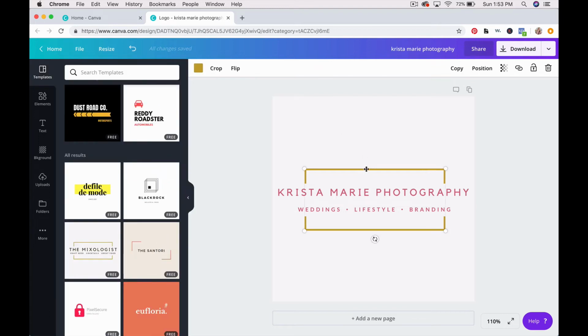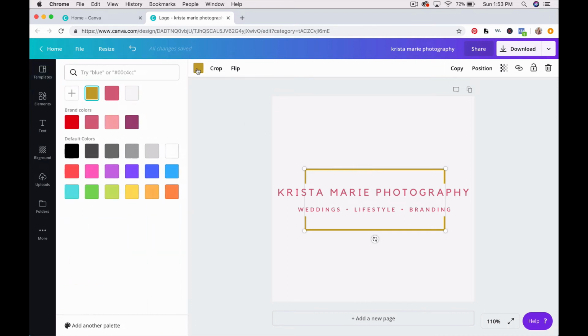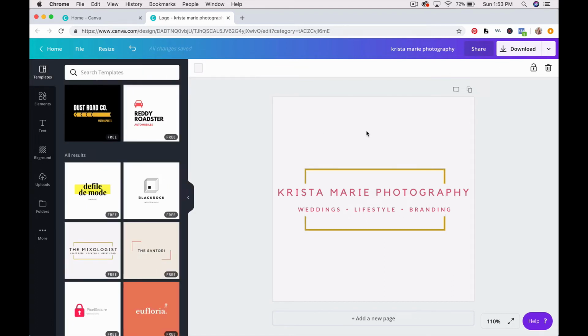And then if I wanted to change this color right here of the box, I could. You'll notice that a little icon pops up here similar to the text, and you can change those colors as well. I'm actually going to keep it the yellow because I think that it looks really nice all together. So I'm going to keep this. And if I wanted to, I could be done. I could have my logo ready to go.